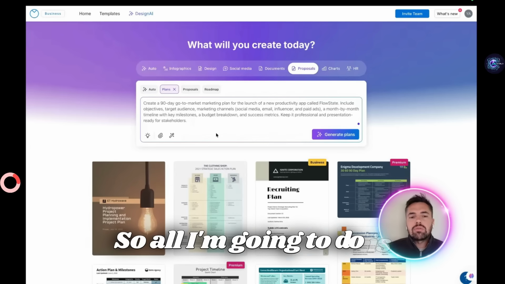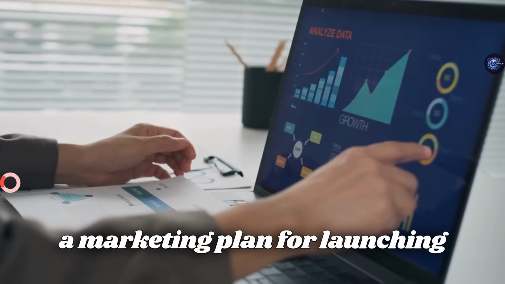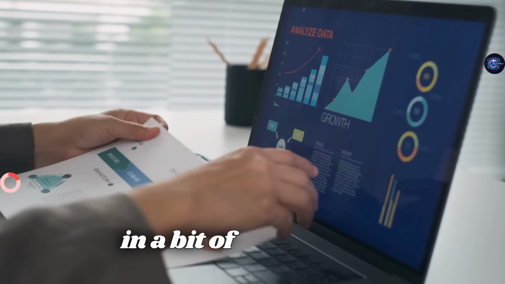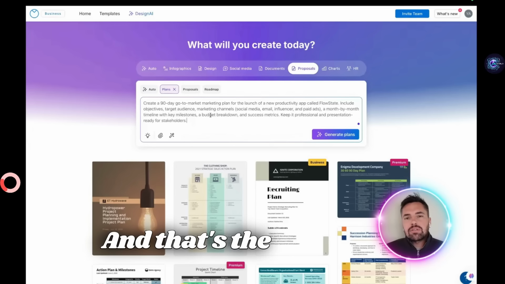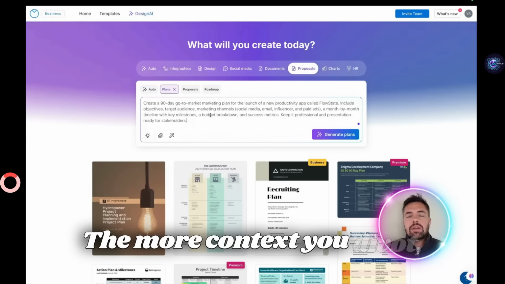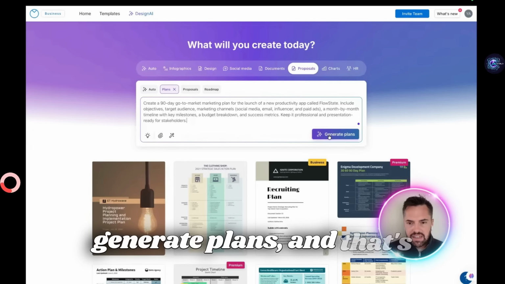So all I'm going to do is describe what I need. I'll give it a real example, a marketing plan for launching a new app, and I'll throw in a bit of detail about the goals, the timeline, and the channels I'm keen on. And that's the trick here. The more context you give it, the sharper the result comes back. So I'm just going to click generate plans.